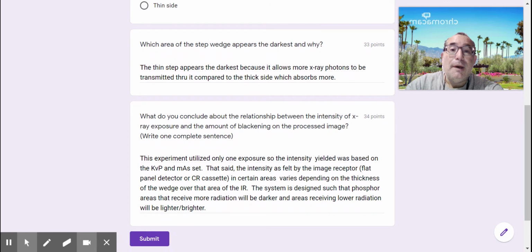What do you conclude about the relationship between the intensity of X-ray exposure and the amount of blackening on the processed image? By the way, I tried to flesh out some of my answers here for good learning purposes. But I was very happy when I saw people give me the answer with just one or two sentences. A lot of people were talking about increasing kV and changing the intensity. I want you to be aware that the only intensity changes that occurred were those felt by the image receptor, a CR plate or a flat panel detector. The original intensity is what it was, created initially by your set of kV, mA, and time.